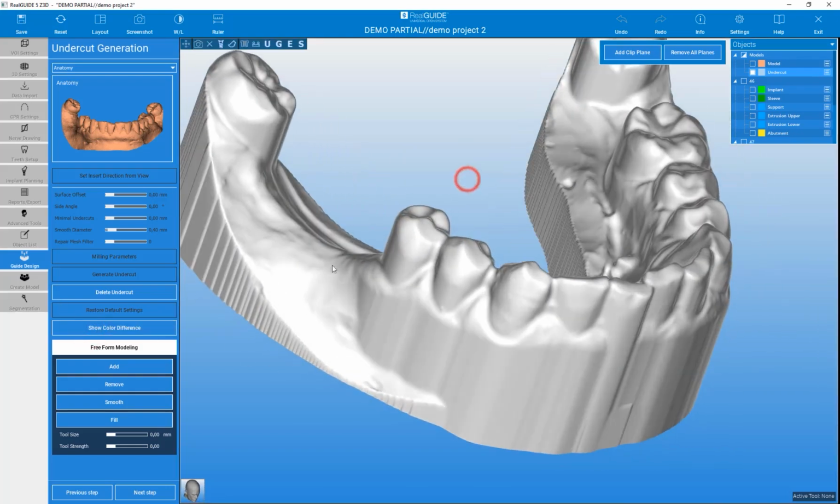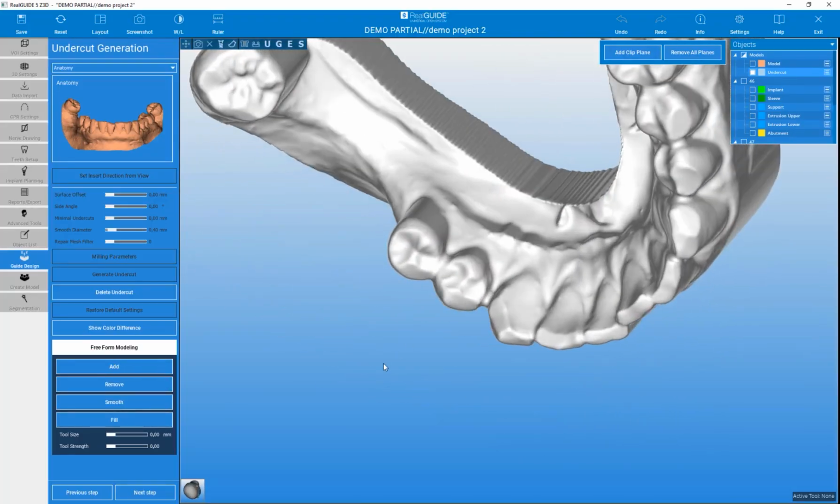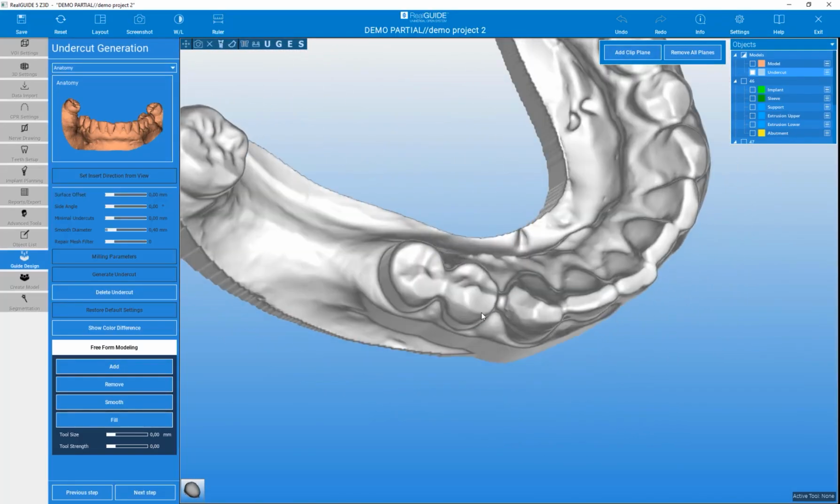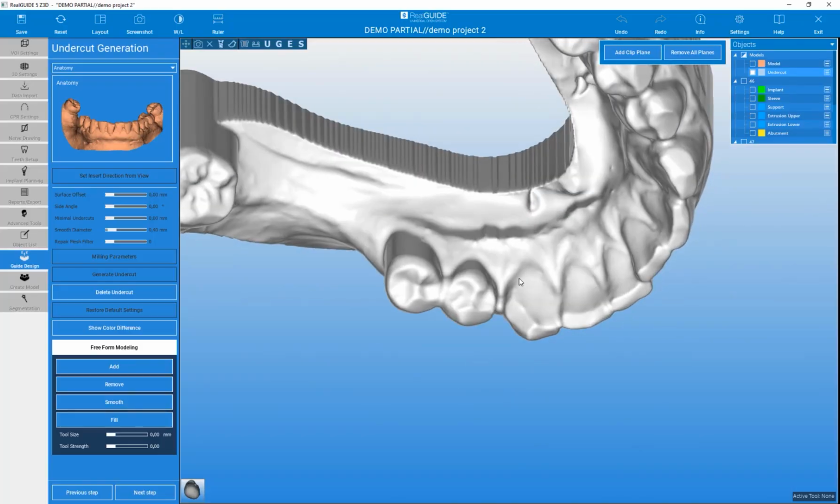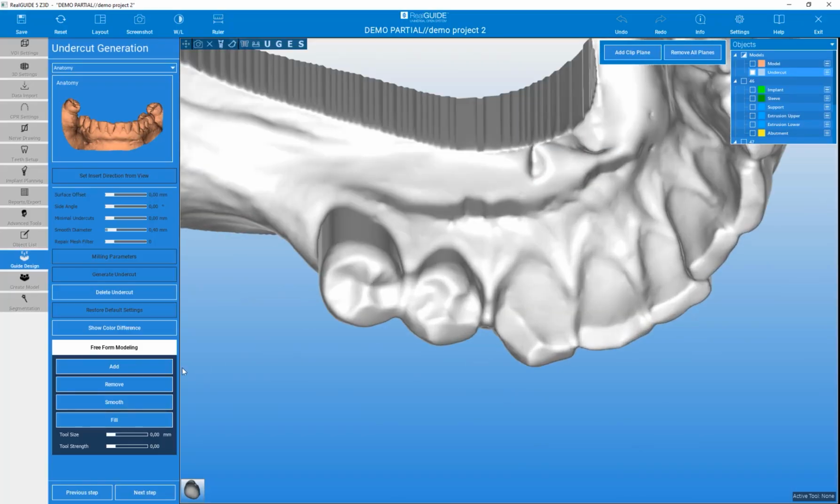In freeform modeling, we have some tools to allow finer editing of the model if there are still areas of concern. Each tool has a diameter and strength setting. The diameter changes the area that your tool will affect with each click, while the strength changes the intensity in which the effects are applied to the model with each click.